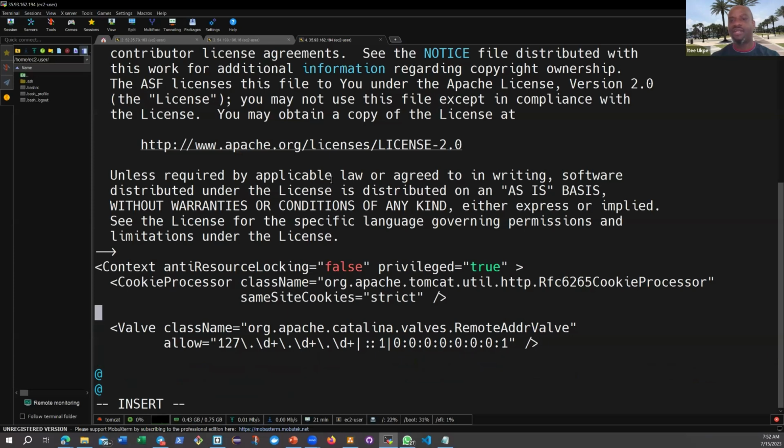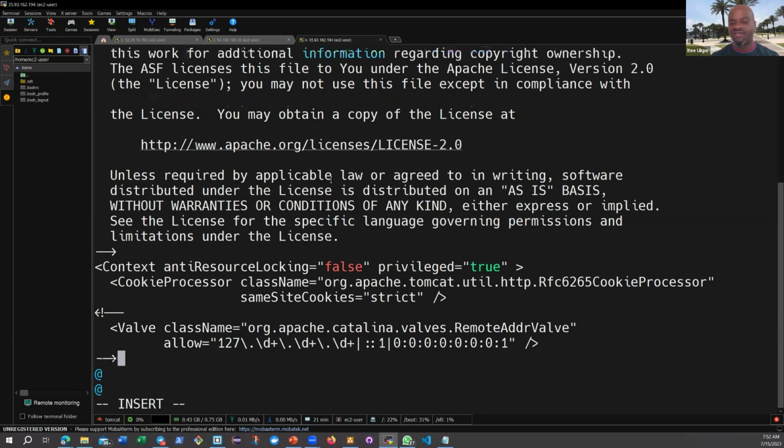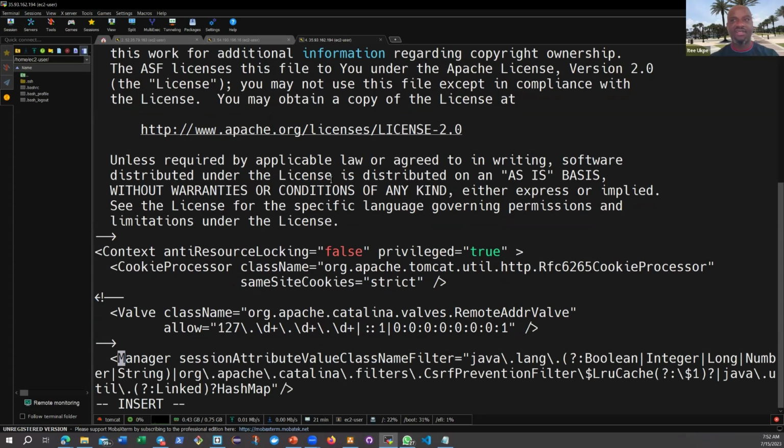Okay, then let's comment this out. Less than sign, right? Then exclamation sign, then dash dash, okay? Then come down here, it's dash dash, then greater than sign, right? So that would take care of that. Escape.